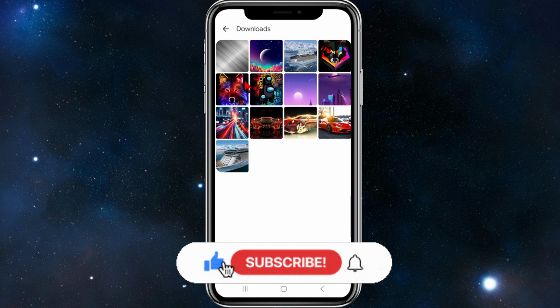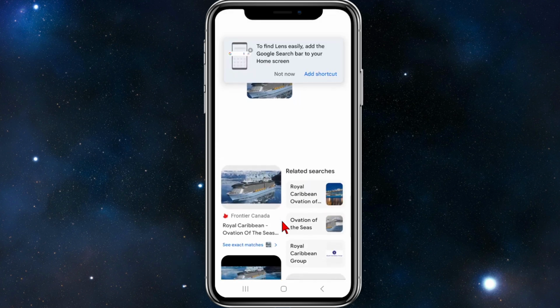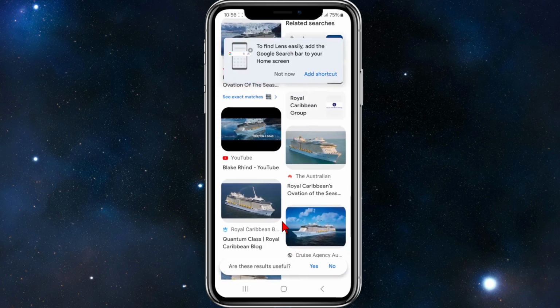Same thing here, I'm going to search for this ship here. And now if I scroll down, you can see all the similar searches to that ship.